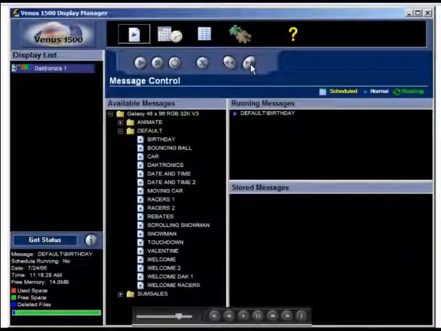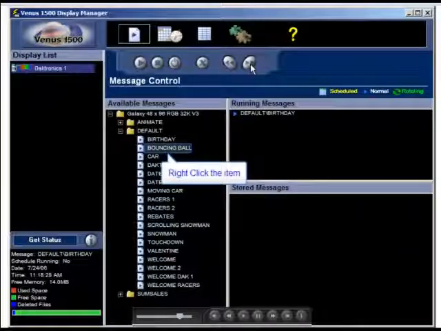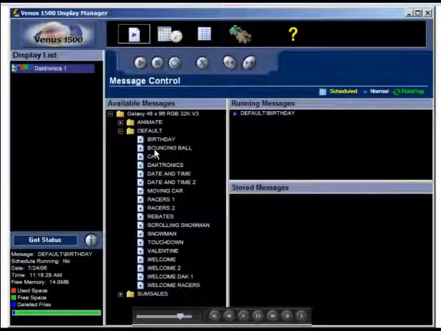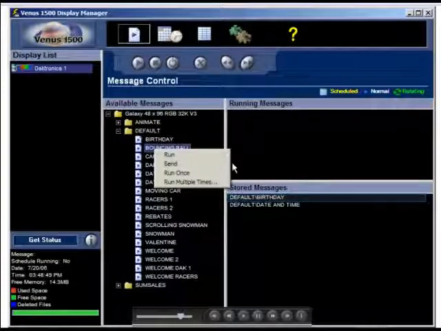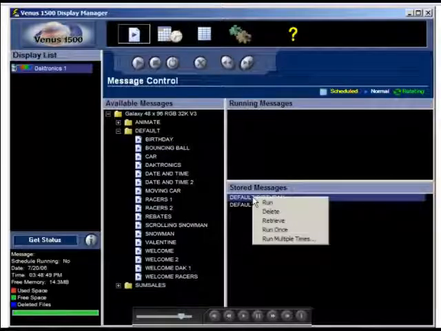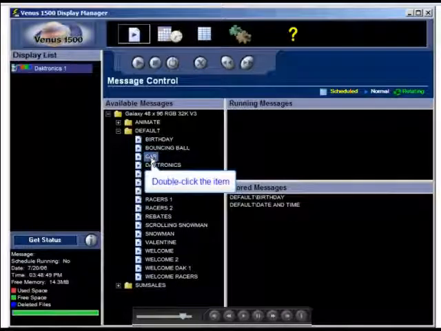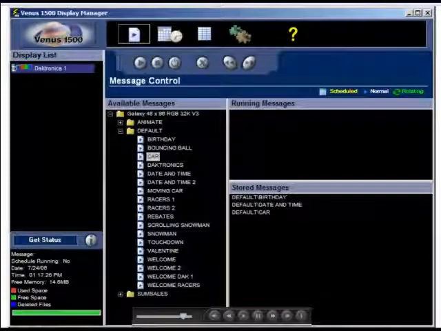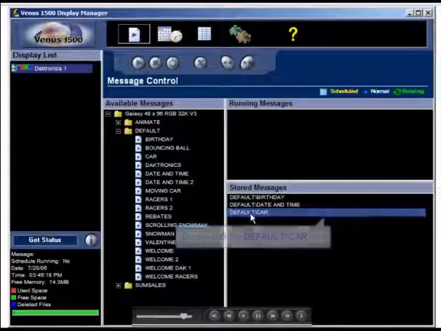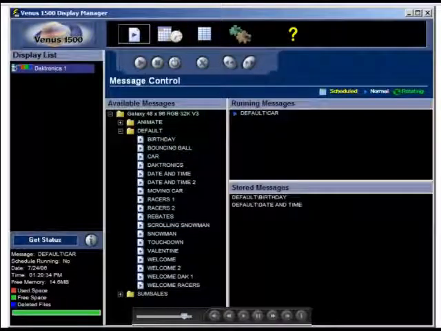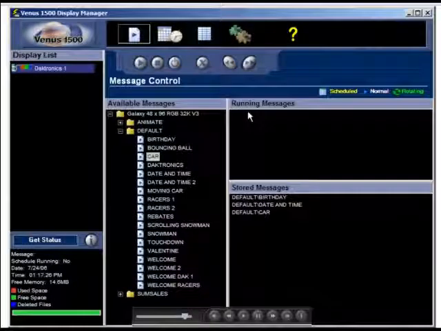There are also several shortcuts to performing the same actions as the command buttons. For instance, if you highlight a message and right-click on it in any of the three areas, the Available Messages, Running Messages, or the Stored Messages area, a pop-up menu will open with several of those commands. Another option is the double-click action. If you double-click a message in the Available Messages list, it'll send it to the Stored Messages one. If you double-click that message here now, it'll send it to the Running Messages list. In turn, if you double-click a running message, it'll send it back to the Stored Messages list.